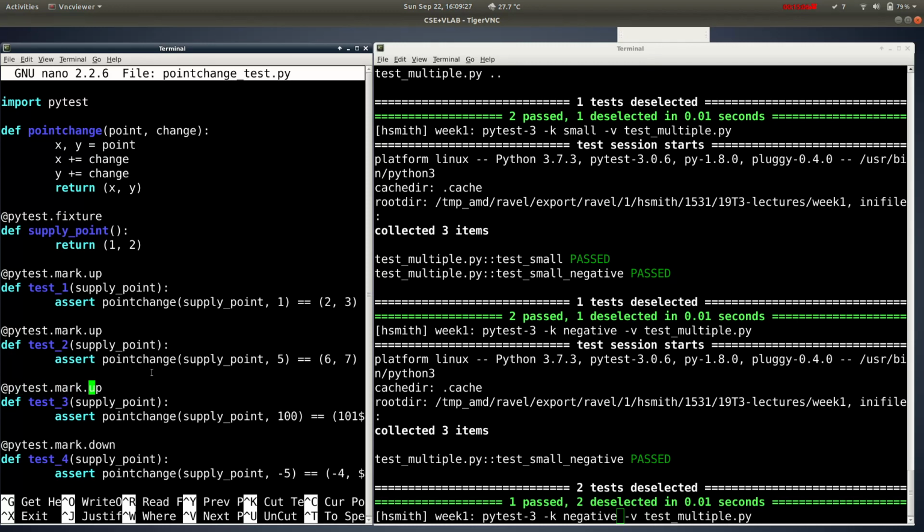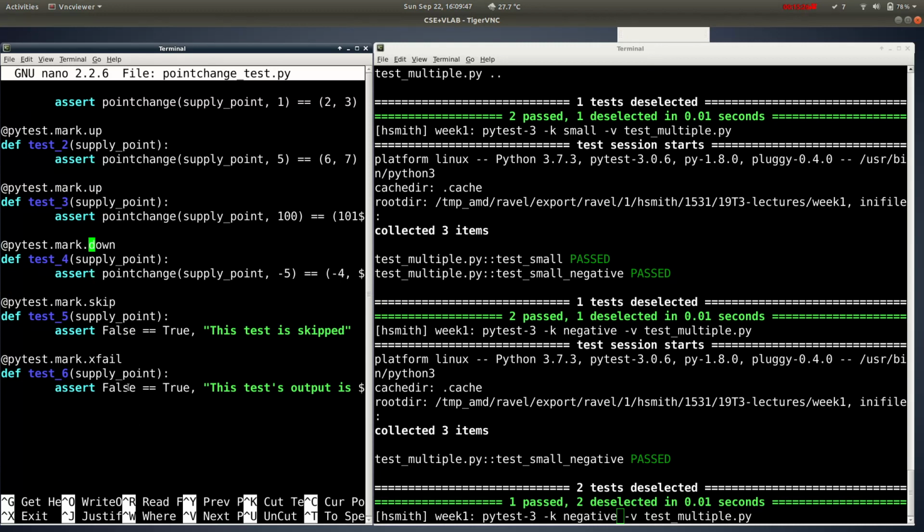So pytest is obvious, that's what pytest is. Mark is a reserved word to refer to marker, and then up is your word. So we control this up part. We don't control this pytest.mark part, we just control this up part. And then you can see we've also got this pytest.mark.down one here, which takes in a negative number. So that's how we distinguish them.